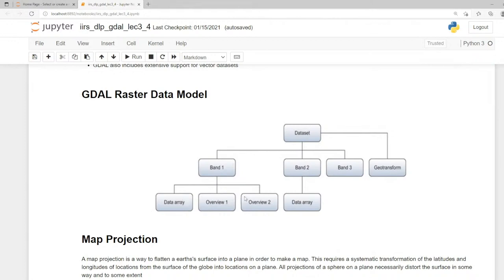So in a band, in turn, you will get some data array, and it might have some overview bands at coarser resolution. Suppose your image resolution is very high, and you are looking at the entire image. Drawing that image on your screen will take a lot of resources and time.